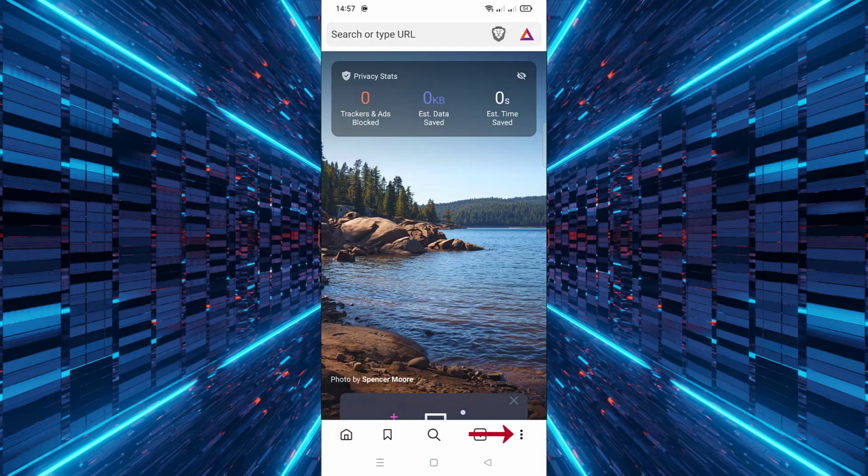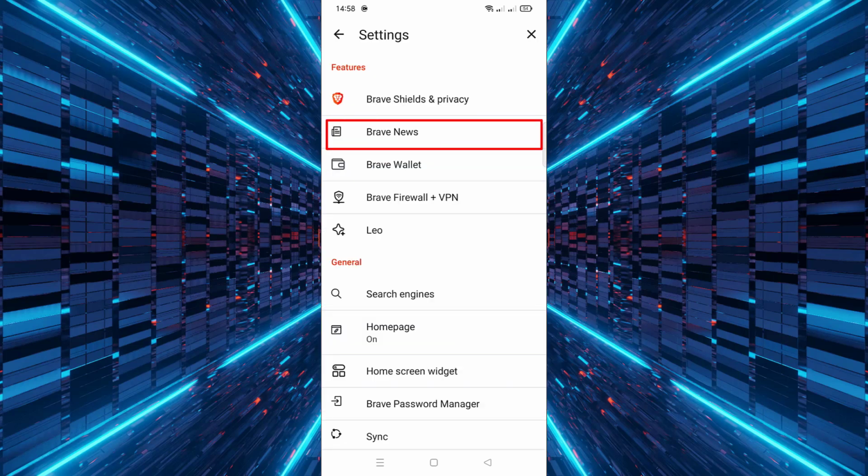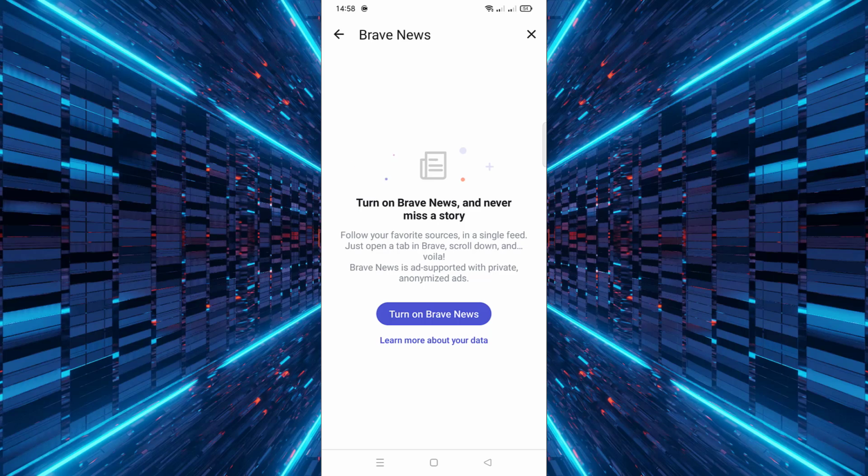Open the Brave browser on your mobile device. Tap the three dots located at the bottom right corner of your screen to open the menu. From the menu, select Settings. Scroll down and tap on Brave News. Now tap Turn on Brave News to activate the feature.